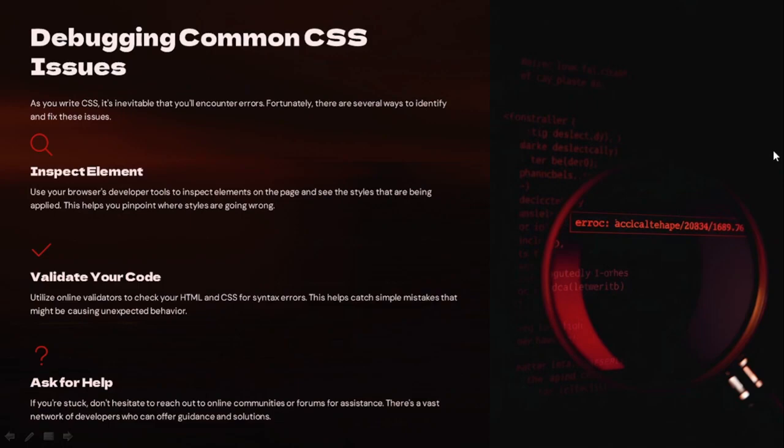as a developer you are going to come across so many errors. That's just the truth. You're going to come across errors, and in tech we call these errors bugs. Let's say you gave a tag name as page, but in terms of calling the tag name you wrote something else. That is a bug you have to rectify. As you write CSS, it is inevitable that you encounter errors. Fortunately, there are different ways to identify and fix these issues.